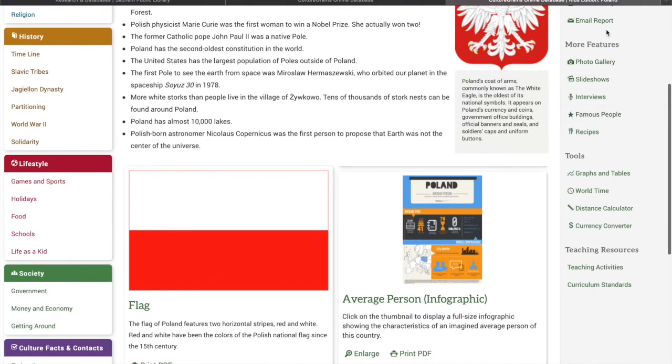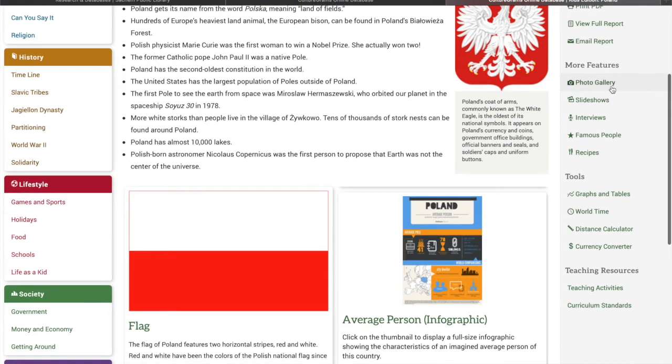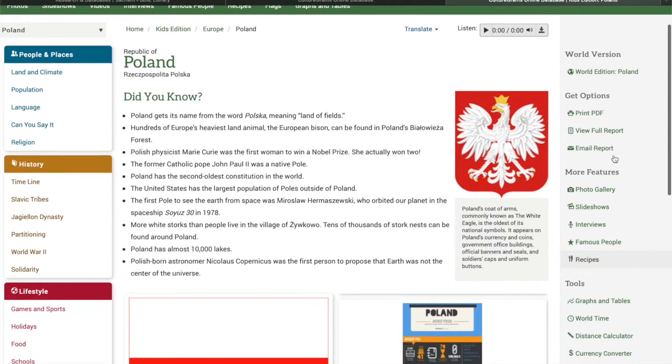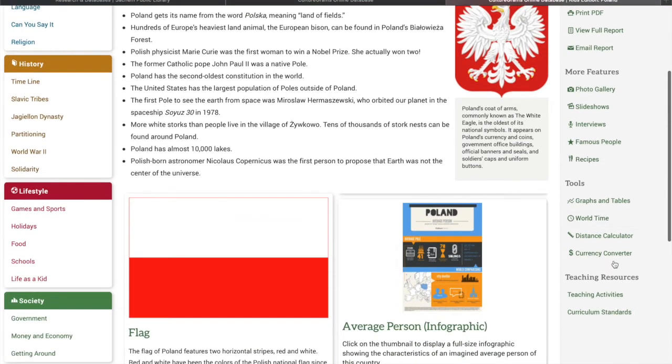If you're at the library and you need it to be emailed, we can also look at some things like photo galleries to see different photos of Poland, some slideshows, interviews from people from Poland, famous people from Poland, and recipes. If you want to learn some recipes, maybe you have some Polish heritage and you want to learn how to make some things, it's all right here. There's also some graphics and tables. Let's take a look at some of these.